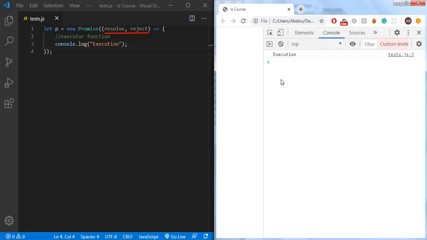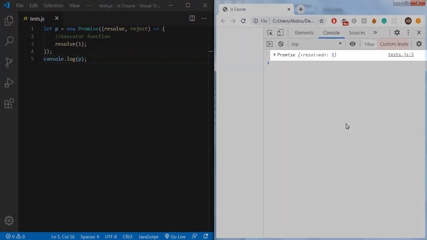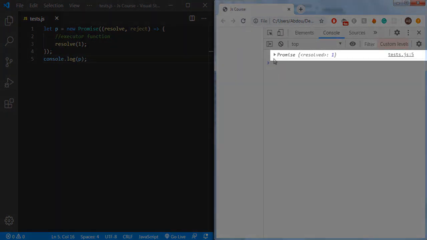These are two callbacks provided by JavaScript that we can use and call in order to resolve the promise in case of success, or reject the promise in case of failure. Let's assume that we want this promise to always resolve with the value of 1. All we can do is call the resolve callback with the number 1 as argument. And if we console log p, notice that we're getting a promise object with the status resolved.